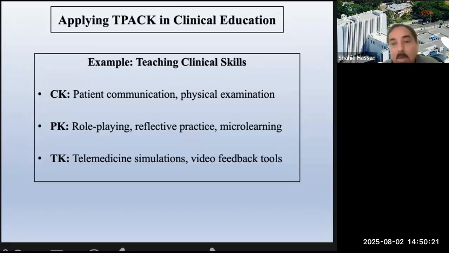An example from clinical skills would be the clinical teaching of communication skills, which may use digital tools like virtual patients, telehealth platforms, and video-based feedback to maintain clinical learning continuity, using teaching strategies of role-playing and reflective practice. This has become so important.